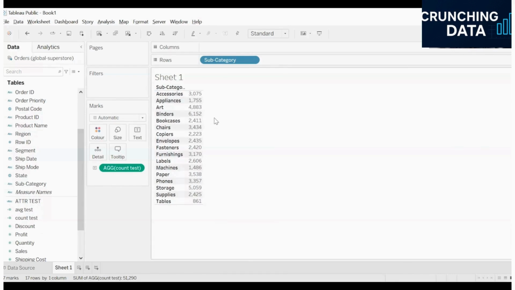That means that whenever a product is being ordered, the accessories subcategory is repeated 3075 times, and appliances is repeated 1755 times. So it is giving you all the result for the values which are being repeated.